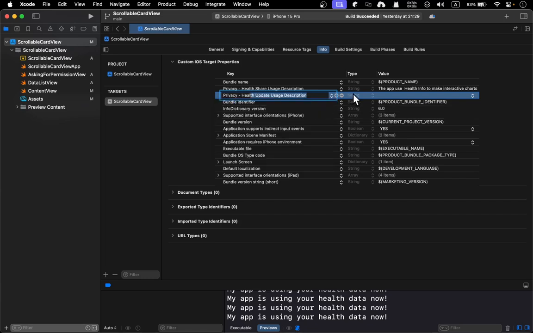Update usage. Yeah, good. And I'm going to say the app allows you to update health data manually. How to spell manually? Yeah.